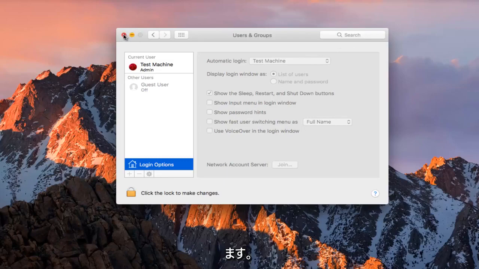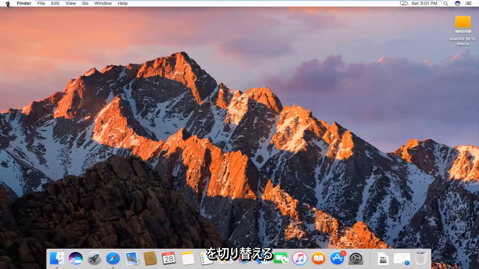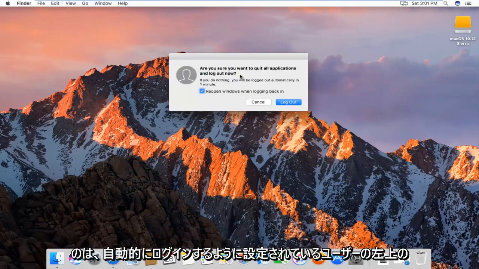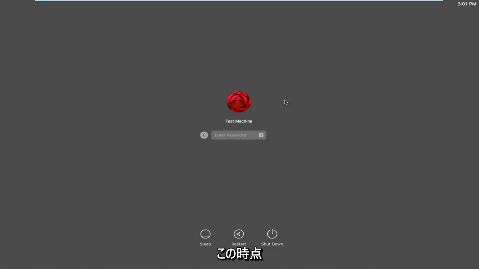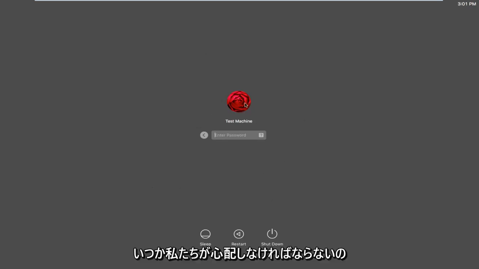Now, in the event that you want to switch accounts while you are currently set to automatically log into one particular account, all you have to do is go up to the Apple icon in the top left and log out of whatever user you are set to automatically log into. So let's say I log out right here. And at this point, you could switch user accounts if you had other ones on the device. However, since I only have one, this is the only one that I have to worry about. So just to give you guys an idea, at this point you would switch into the other account, of course, if you didn't already pick up on that.